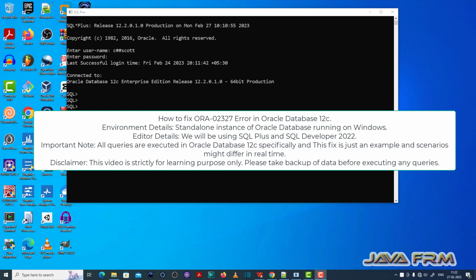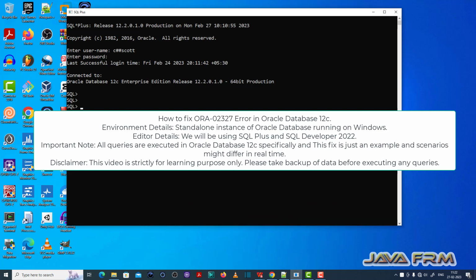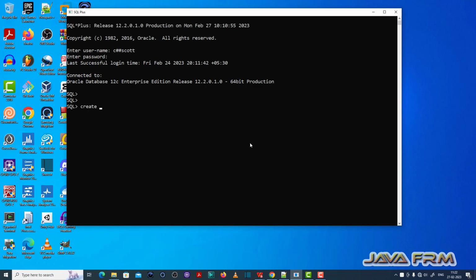So I have logged into the SQL Plus editor as a common user called c#score. Make sure that you have enough permission to execute the SQL queries. Now what I am going to do, I am creating one table.